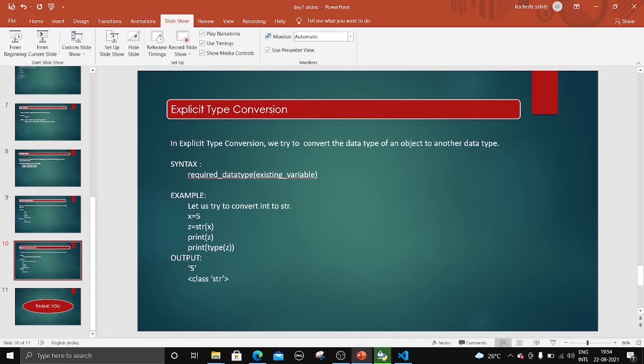So in explicit type conversion, we can convert any data type into another data type, right? For example, I have shown you in the input statement, if you are having string as one data type, we can convert string into integer or float, right? So let us take an example here. In explicit type conversion, we try to convert the data type of an object to another data type. The syntax is, the required data type should be written outside the parentheses, and inside the parentheses we have to write the existing variable, which has the existing data type.